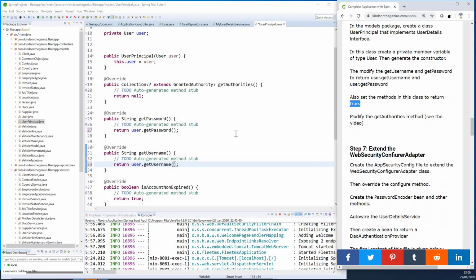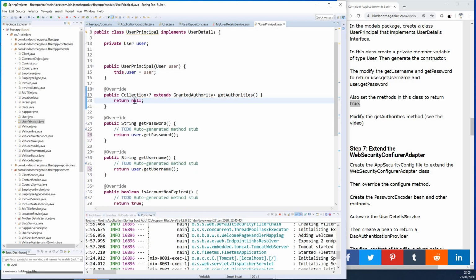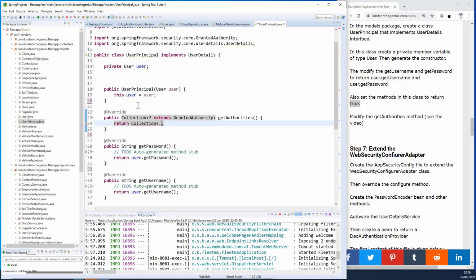Also set the methods in the class to return true. I already did it. We also have one piece of code we need to write: the authorities. Basically the authority is the role. But we've not implemented role, so let's just use a default role, which is a user role. So I'm going to say return Collections dot.